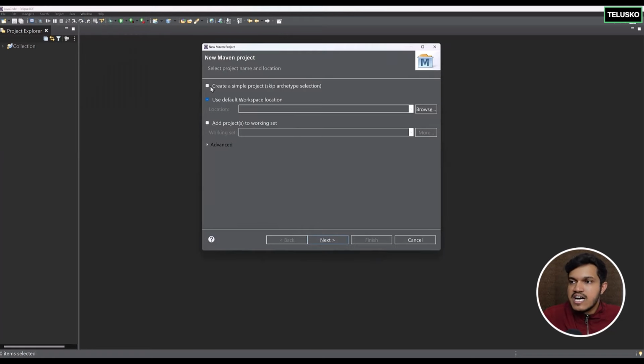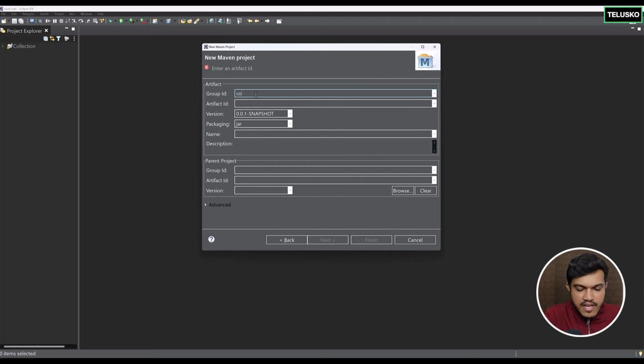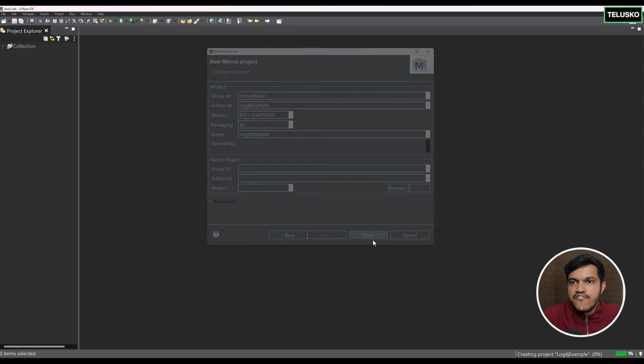I would like to create a simple project here, simple, next, and I would like to give here as com.telusko and the name of the project. Maybe I'll give it as Log4J2 and simple example. I would like to give it as Log4J example. Fine. So this is our project and I want to give the name also same, artifact ID, name, both of them are referring to same, and I would like to say finish here.